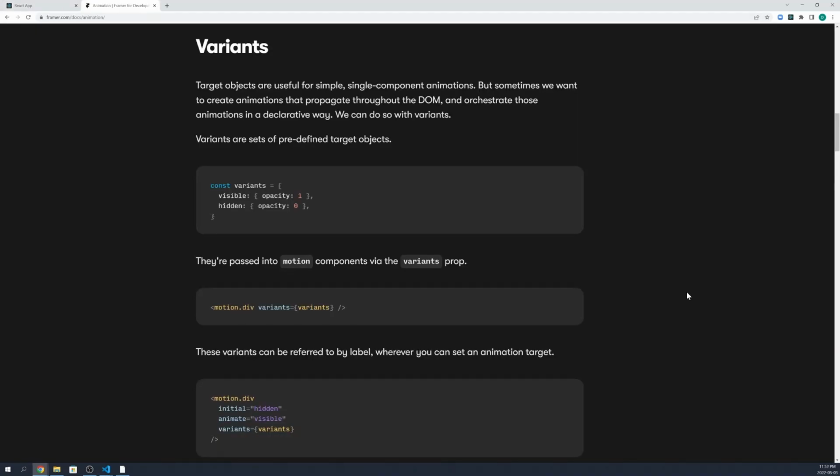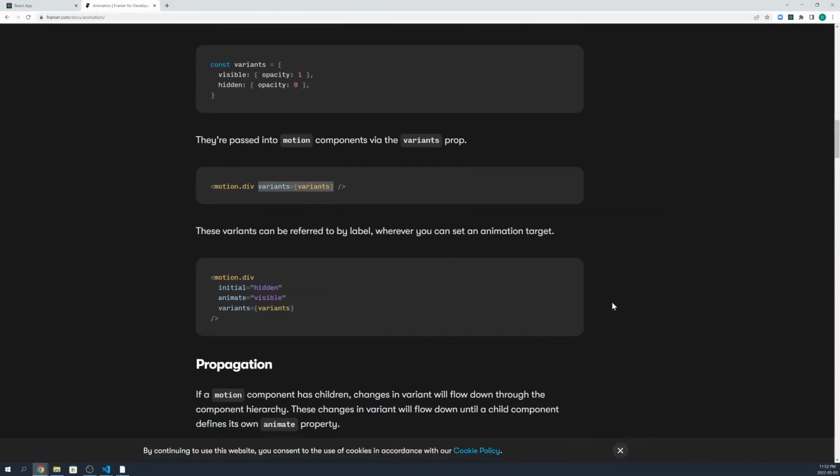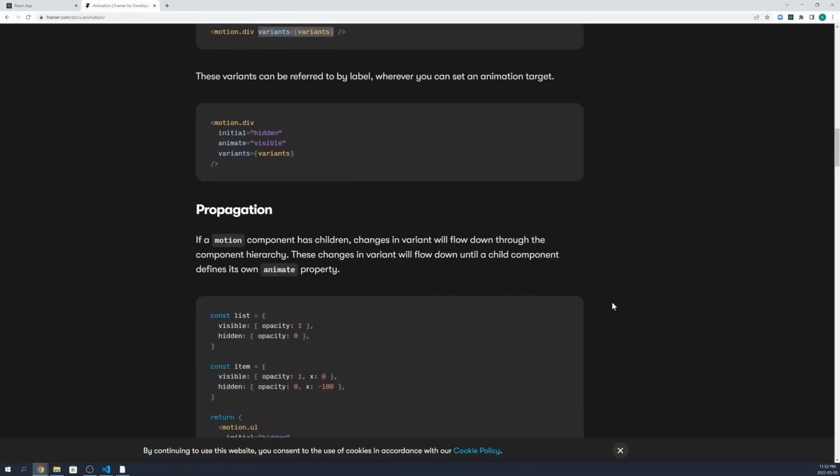The next concept that we'll be using in the Framer Motion library is variants. This ties nicely to what we're doing because we have two variants, one for being opened and one for being closed. We'll do this by applying a variants prop. Now, one thing to mention that's important is that changes in a variant propagate throughout the DOM. So as it's explained here, if a motion component has children, changes in variant will flow down through the component hierarchy. These changes in variant will flow down until a child component defines its own animate property.